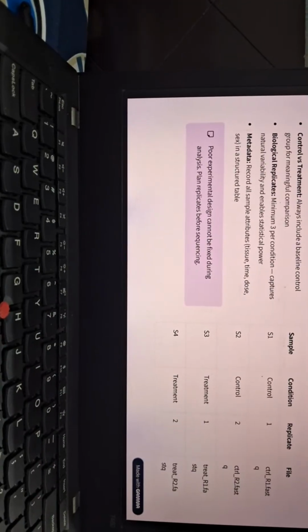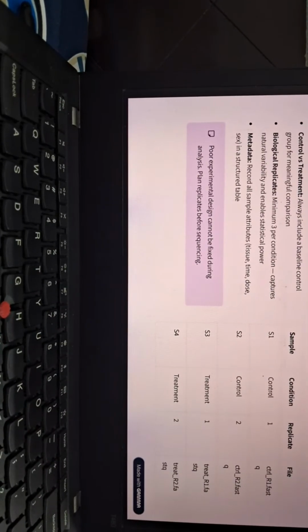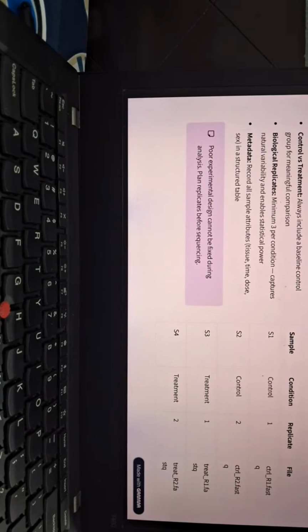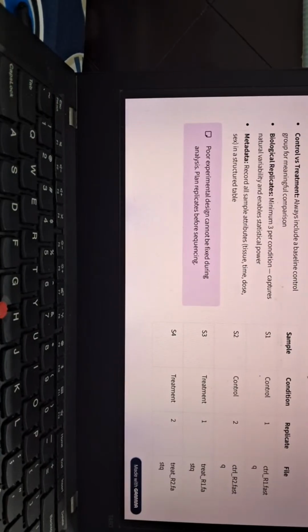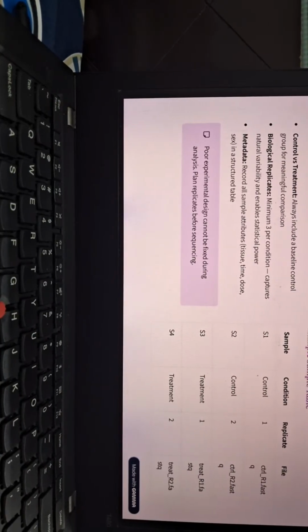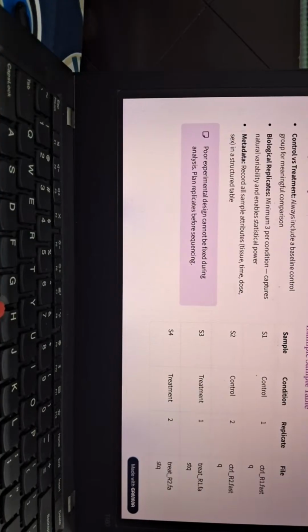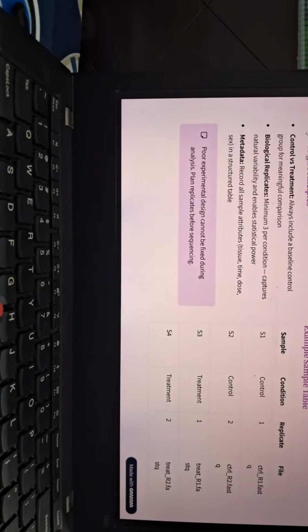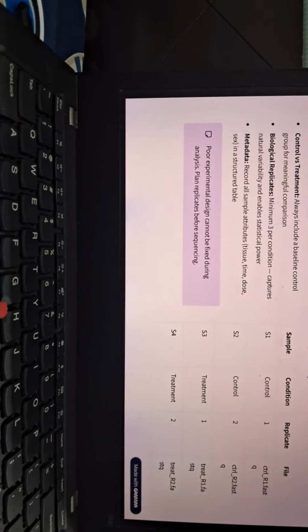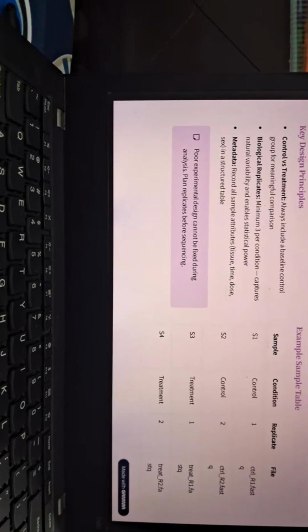Before starting any analysis, we need a good experimental design. Suppose we have 3 healthy samples and 3 cancer samples. These are called biological replicates. Replicates increase the reliability of the results. We also prepare metadata containing sample name, condition, and other information. Good experimental design is the foundation of a successful RNA-seq study.